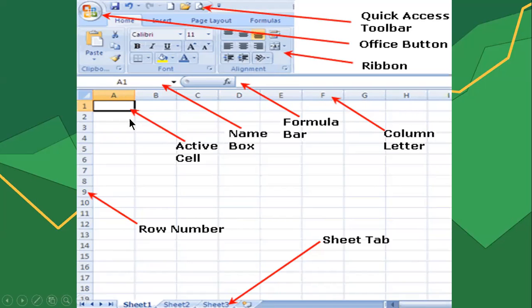Now there is another black rectangular frame or cell, that is called the active cell. It means wherever you are moving your cursor on the screen, on the right side, on the bottom side, vertically, wherever you are moving, that is called the active cell.